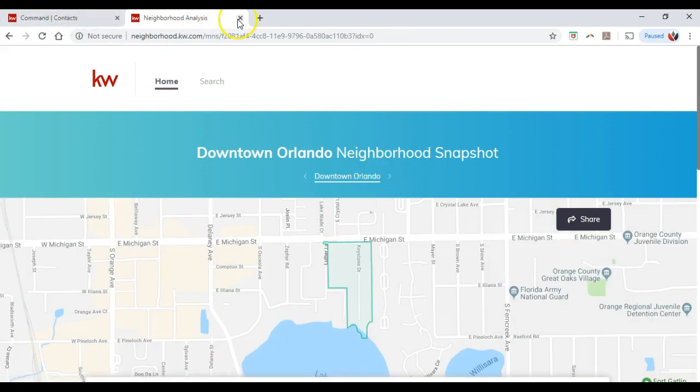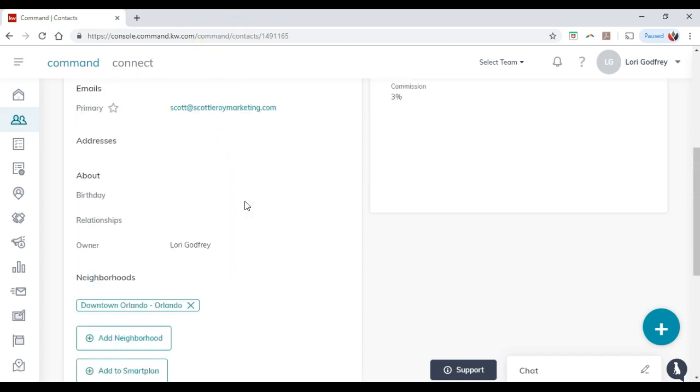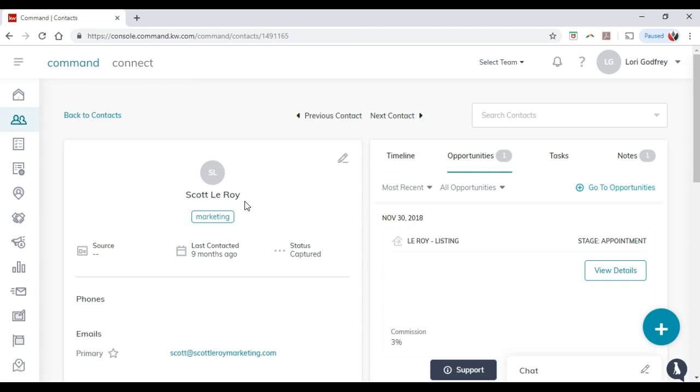So I want to show you that you can actually set up those landing pages that are technically neighborhoods as well to send out to your clients too. So you can give them that URL to access immediately. I'll leave that on here. There's no save option, nothing of that sort. It'll just automatically save for me.